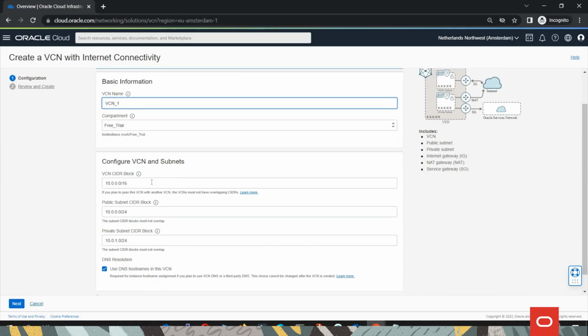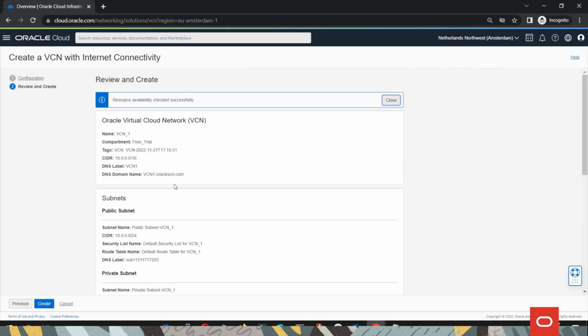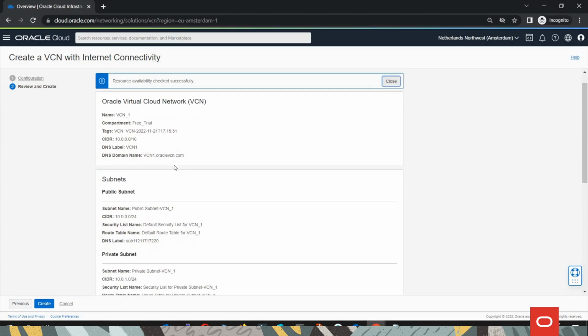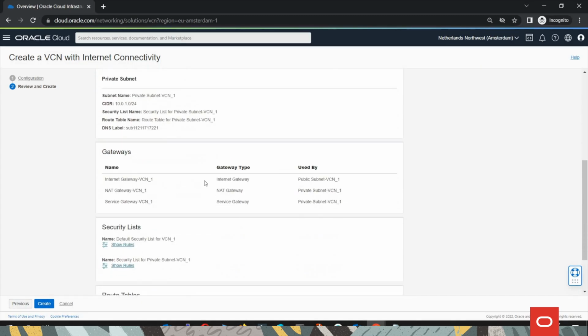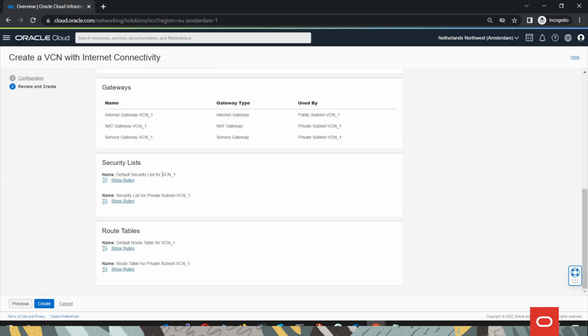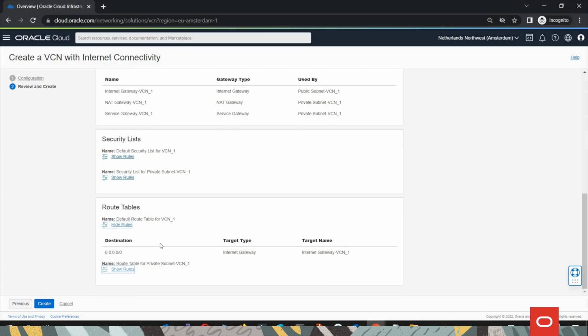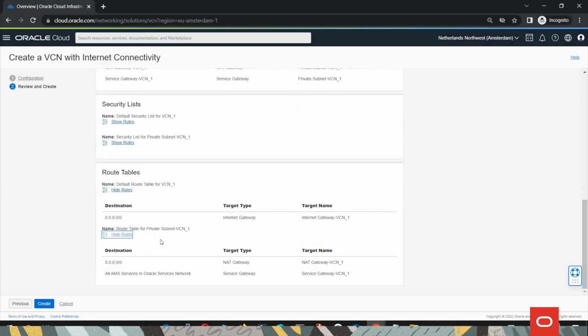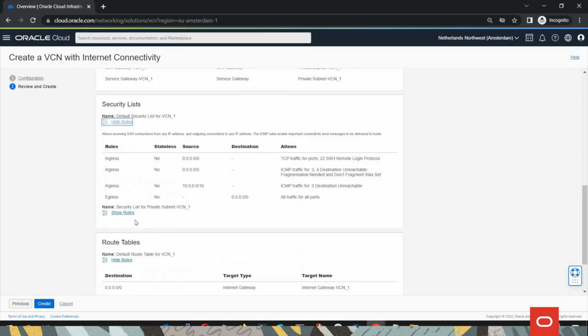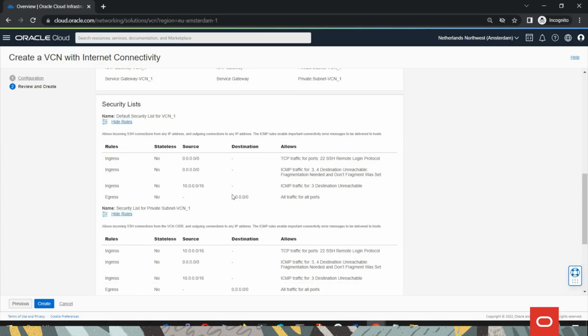And now we have to configure the VCN CIDR block and the subnets. For this first VCN, we will leave the default values and we're going to go with next. In this page, you will see what this wizard is creating: the VCN, the subnets, the gateways, the security list, and the route tables. In the route tables, we attach the gateways to our subnets, and with the security list, we will create a whitelist with IPs and ports that will have access to our subnets.